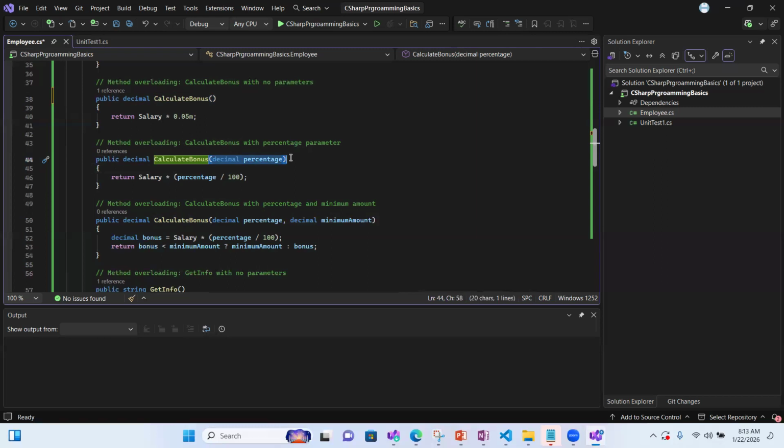Very, very important interview question. They will ask you about this, one of the principles in OOPS. They will ask you what the method overloading concept is. I hope it is understood by everyone.